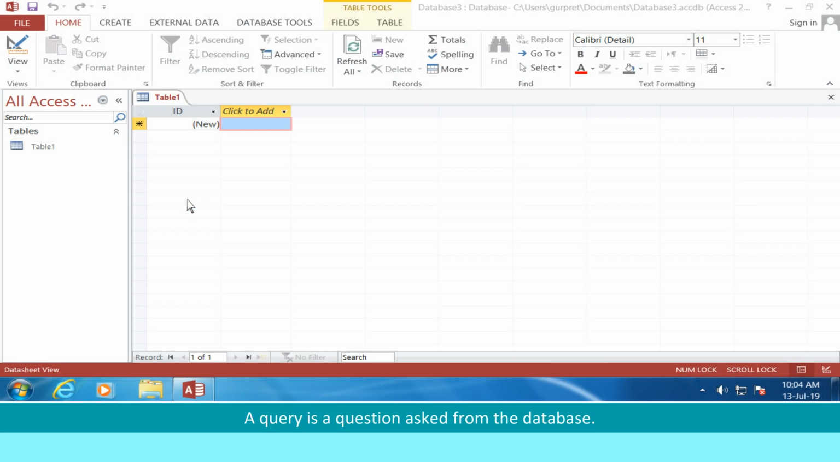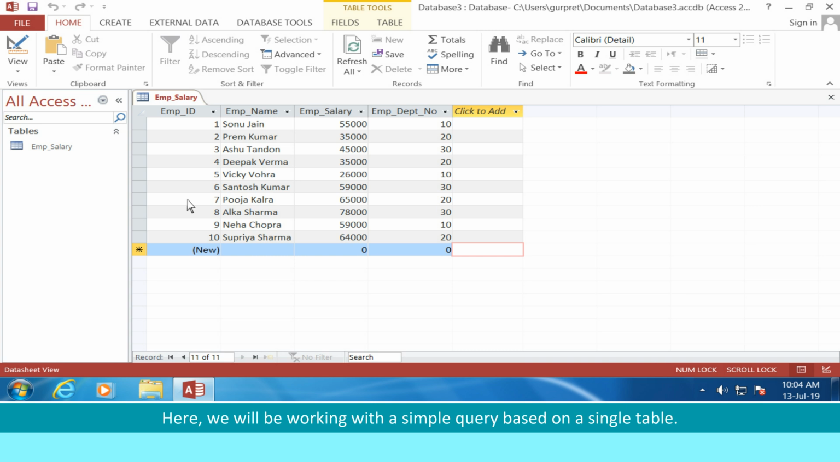Queries. A query is a question asked from the database. A query is made on a table and the result of a query is also displayed in the form of a table. The query can involve a single table or multiple tables to answer a question about data. Here we will be working with a simple query based on a single table.